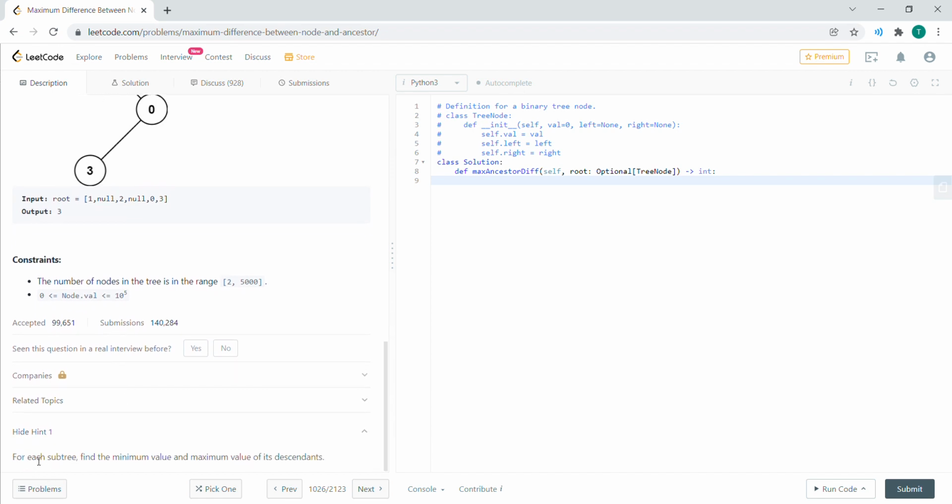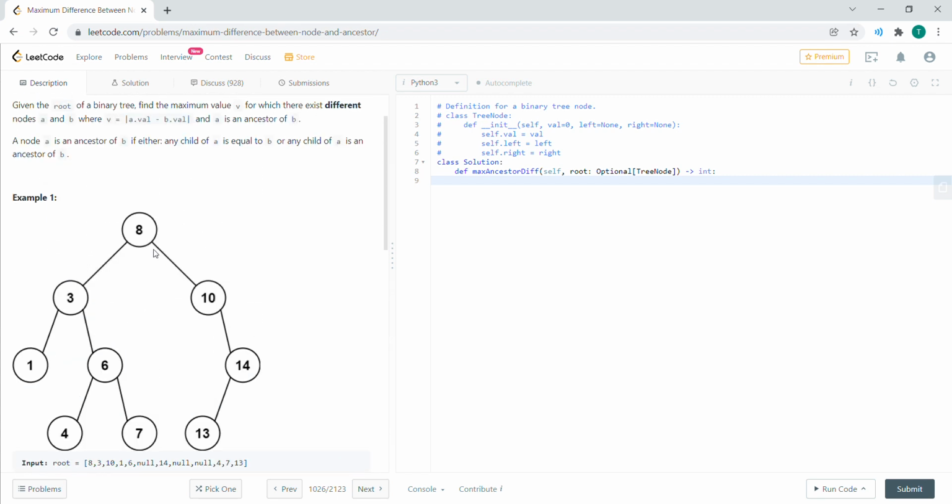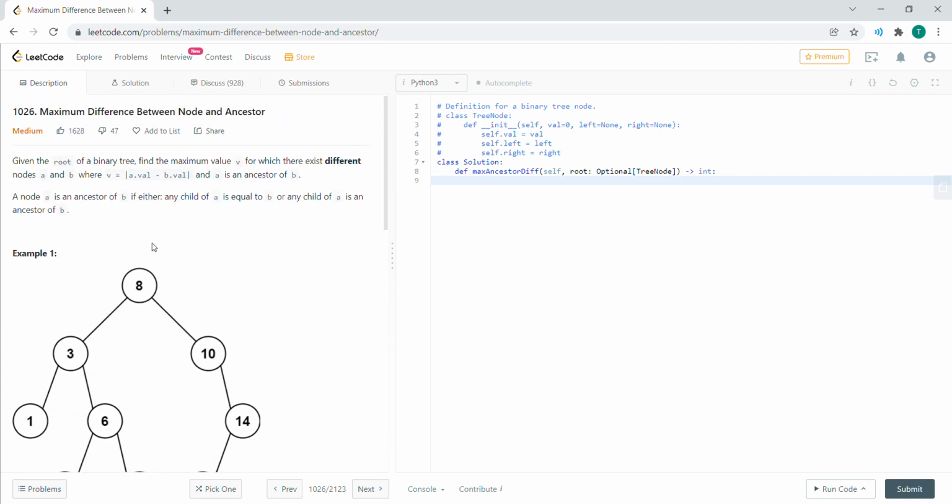Let's look at some hints here. For each subtree, return the maximum and minimum for each descendant. So yeah, we could do that. There's a couple of ways of doing this. We could use a breadth first search or depth first search, which are recursive algorithms, which are great for solving these binary trees. I'm going to try to do an iterative approach. Yeah, let's do that.